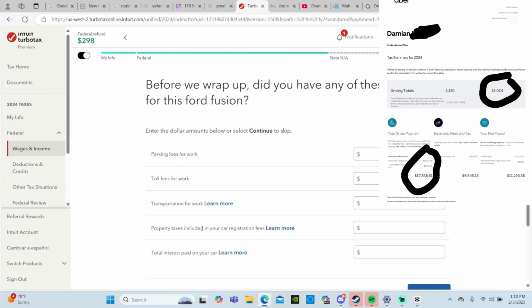And then property taxes, including your car registration fees. I don't know much about that. Total interest on your car. So if you had car payments on your car, I own my car, but if you had car payments, basically the total interest, you'll just put that.